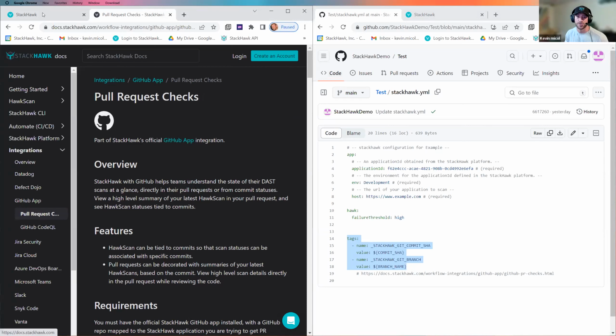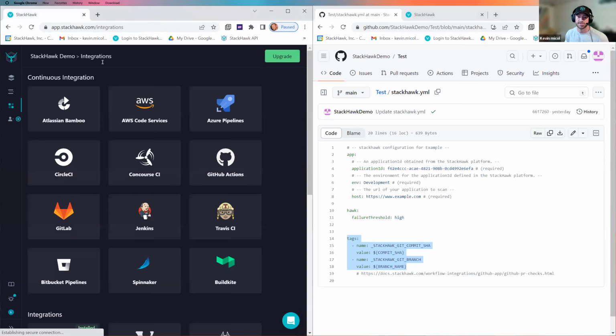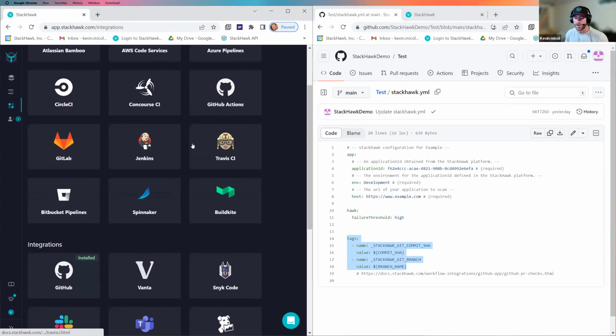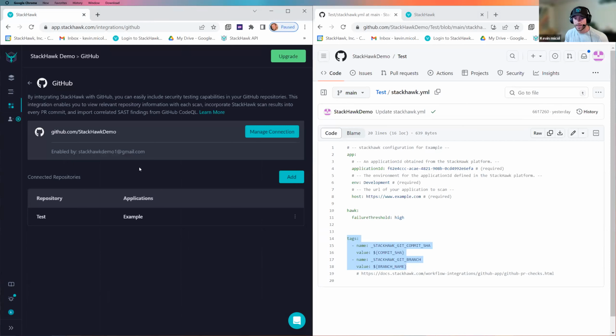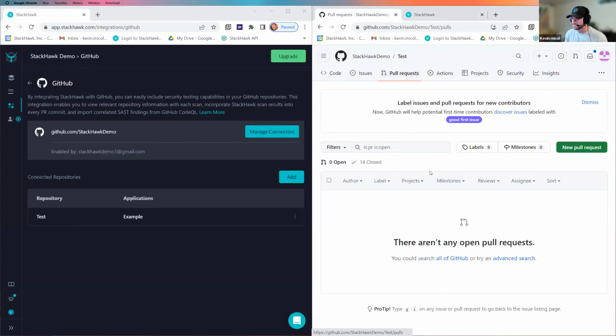And then finally, as a last step, after you've committed those two pieces of code, you will want to add your integration to StackHawk. So come over here to our integrations panel, scroll down a little bit, and you'll see the GitHub integration. Click in here. And then all you'll want to do is go through the steps here to add your GitHub account. It's pretty straightforward. It's going to ask for an email and a password. It'll take you out to GitHub. You'll log in. It's very straightforward. And that is all you need to do to add the PR comments.